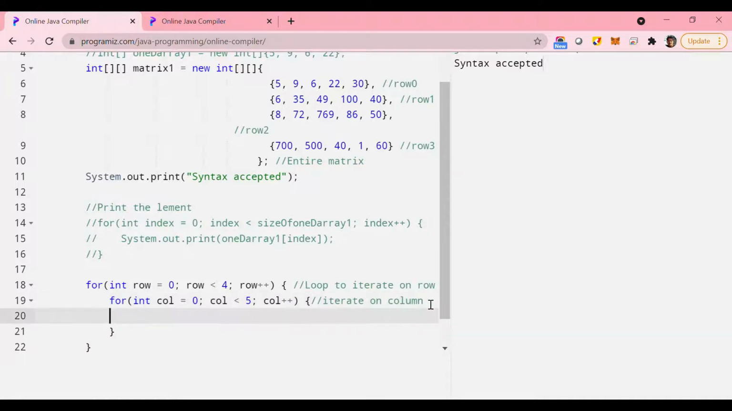Now, inside this loop, you can just write system dot out dot print, then this, and what you need to do, our variable name was matrix1, so let us copy this, and in order to access each of the elements, again you have to use two different indexes.